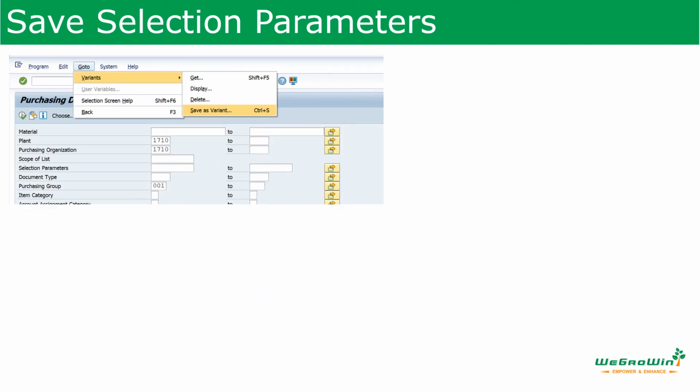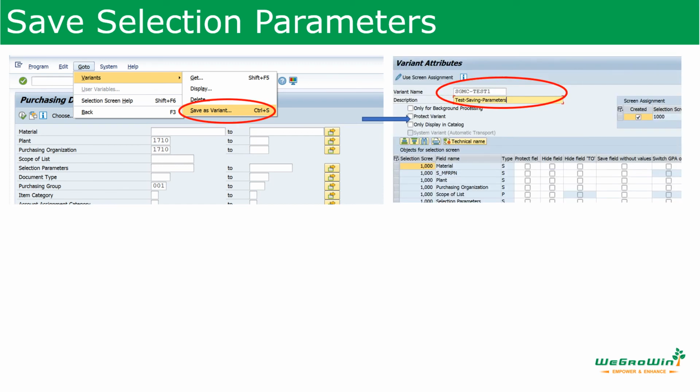To create the variants, go to the menu, go to variants, then save as variant, after entering the parameters that we are going to enter repeatedly. When you are saving the variant, you can give the name. For example, you can give your name or user ID, whatever it is, and then save it.